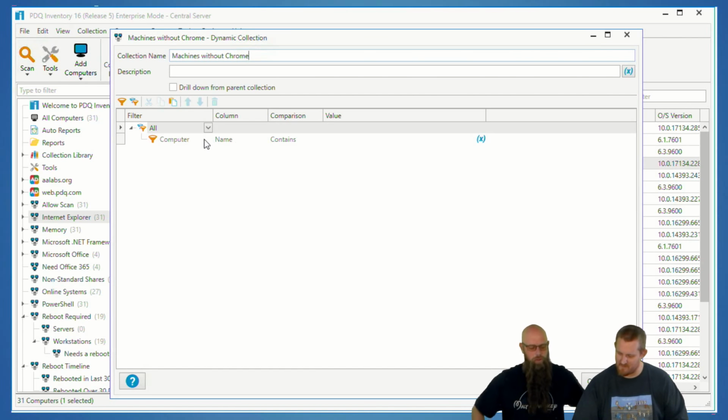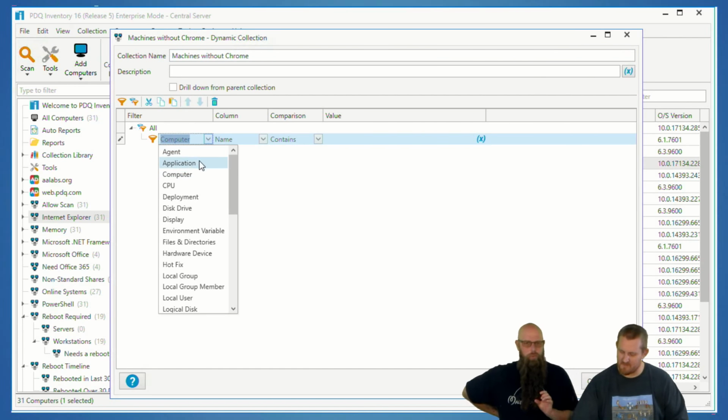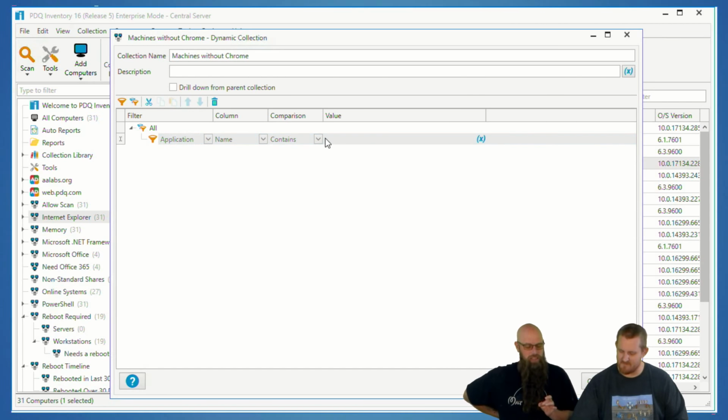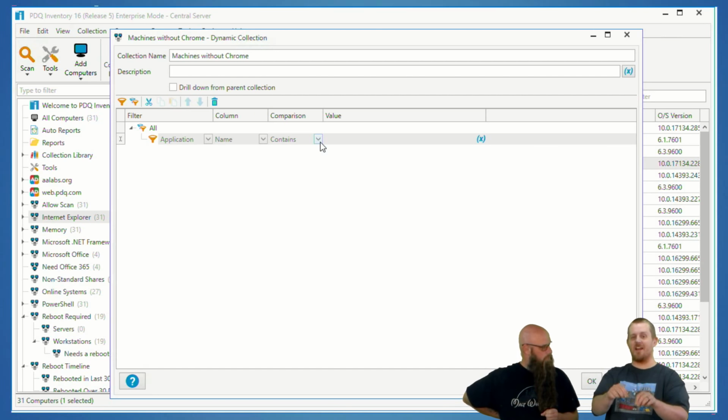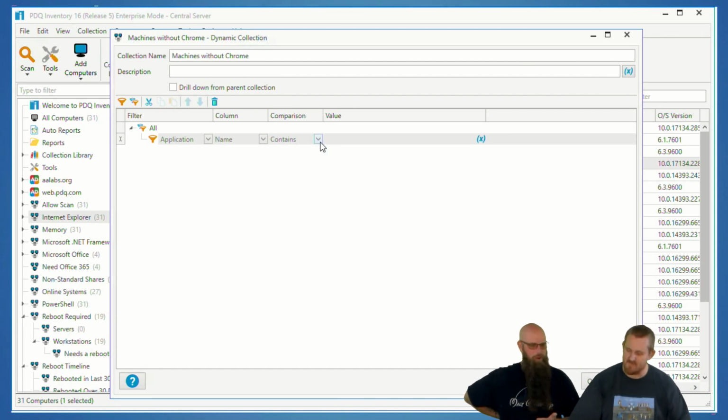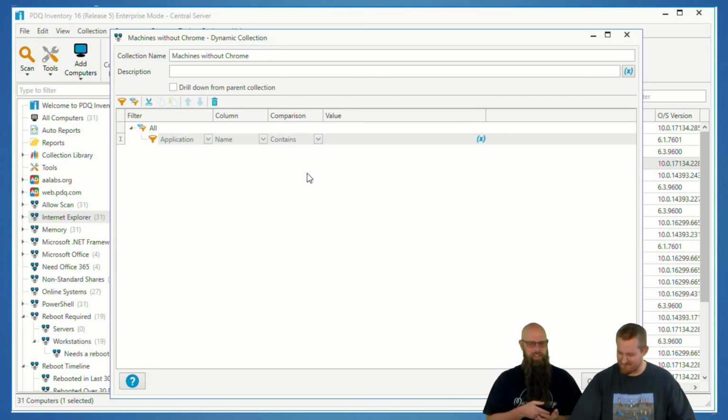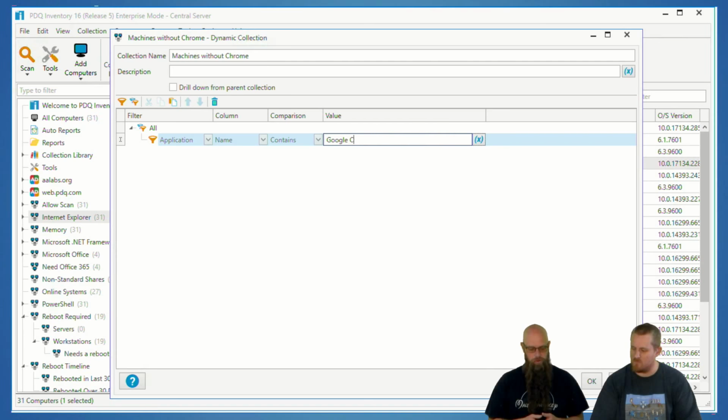Then this is where most people will say application name does not contain or does not equal. Don't do that. There's a good reason for this. Every application that's not Chrome does not include the words Google Chrome in it. That's why you'll return that this machine has an application that is not called Google Chrome. So what you want to do is use the filter like you were looking for it. I'll just do contains Google Chrome in this case.